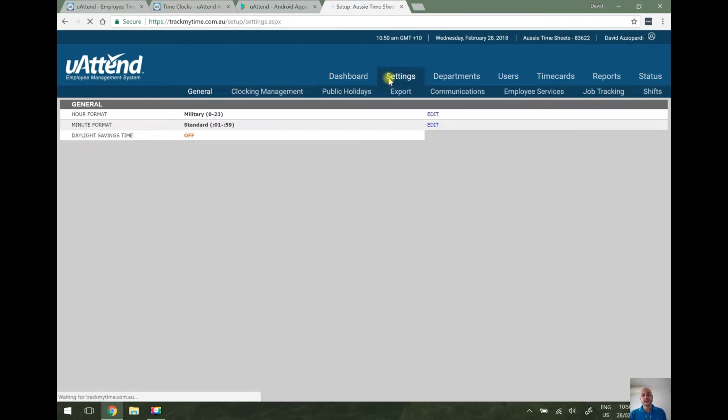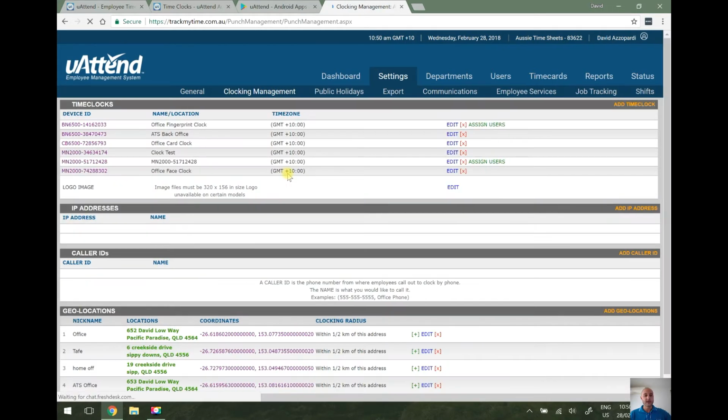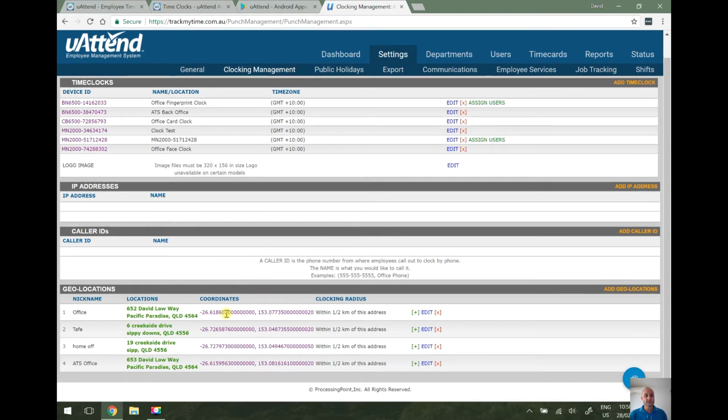When we have a look at the setting options available in our uAttend account, we control how time is formatted, whether we require daylight savings on our account. We set up our pay period so that our time cards match that exactly, and we have our dashboard options here to customize too. Under clocking management, here's where we can add our list of time clocks to our account, as well as possibly add some geolocations and only allow our phone apps to work at set locations.